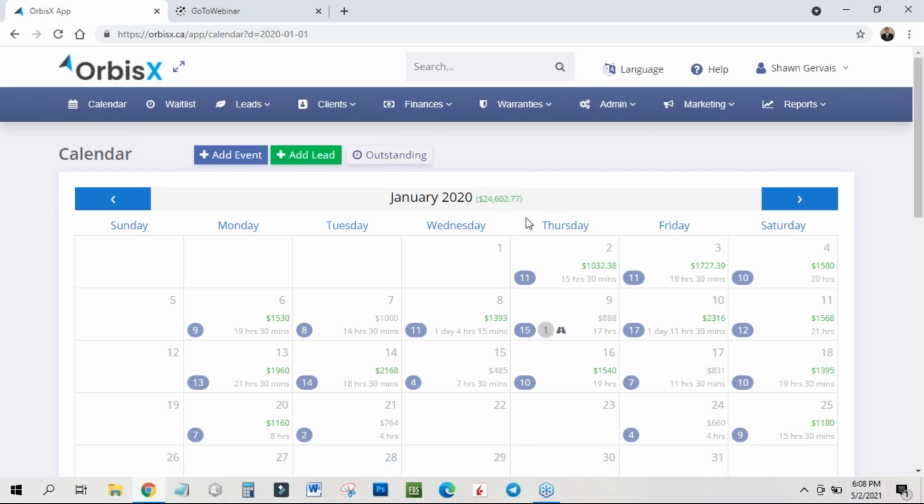So as you'll see on the calendar, it does show the number of jobs you have in a day. It also separates the mobile jobs. So if you have a shop, but you also have a mobile unit, it'll show both of those.